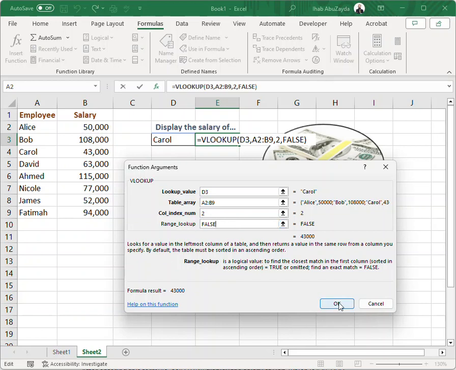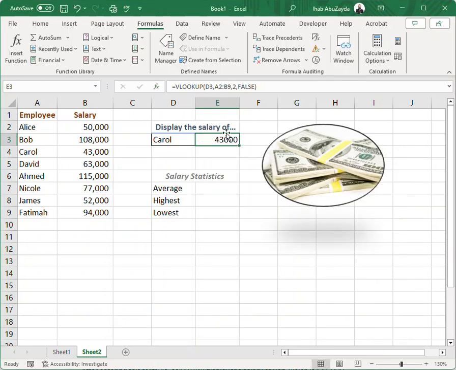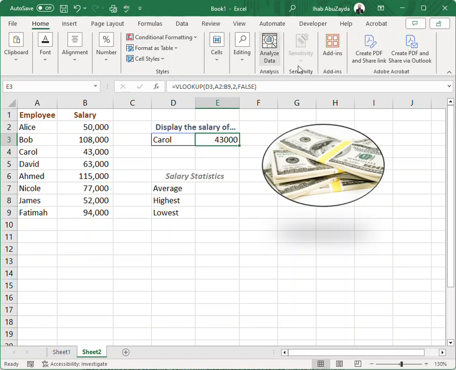In this case, if I hit OK, you see we get $43,000 back. And if you want to make it consistent with the formatting, you can simply go to Home and go to Number, comma style with no decimals.